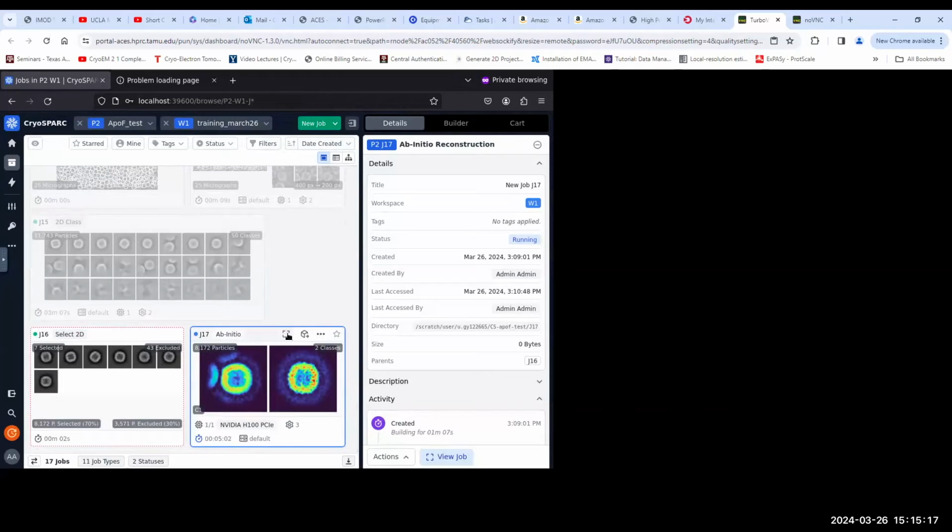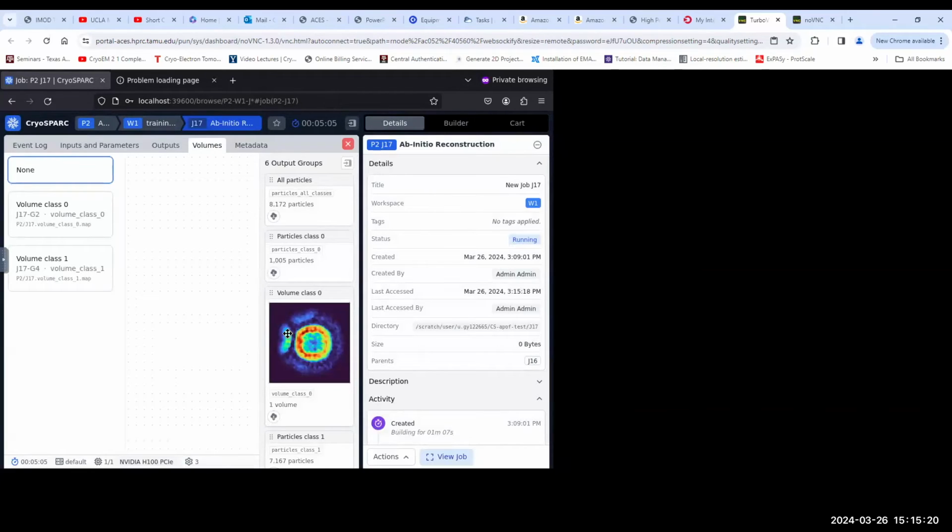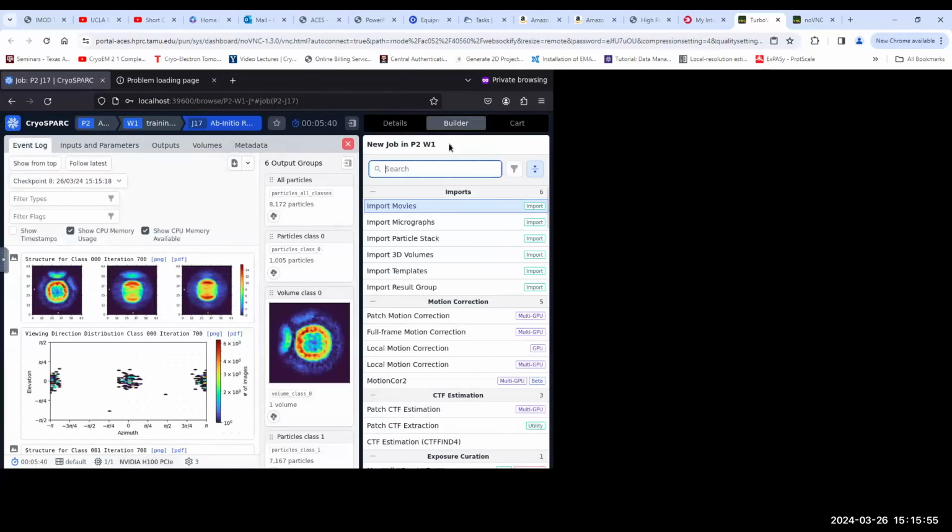The next job, once we have a 3D ab initio, is to do the heterogeneous classification. You can do heterogeneous classification, or you can also do 3D classification. So let's do the heterogeneous classification. If you have just one class, you can still do heterogeneous classification, but it's not necessary. You can go back and run it quickly, we have time, so we can run the heterogeneous classification.